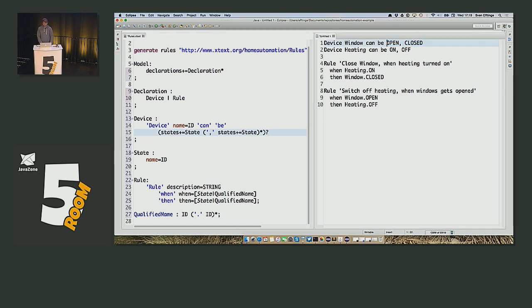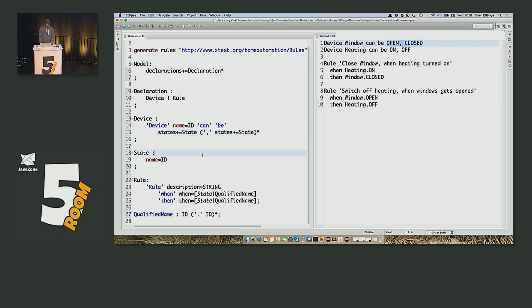So actually, this would be valid given the grammar, but it doesn't make so much sense. So I remove the question mark. And I also don't need the parentheses then. But then we have a mandatory state, and after that we have any number, so the asterisk means any number, of comma-separated additional states. And they will be added to the feature state here. Okay? Of course, this language is built with Xtext. I think that's obvious.